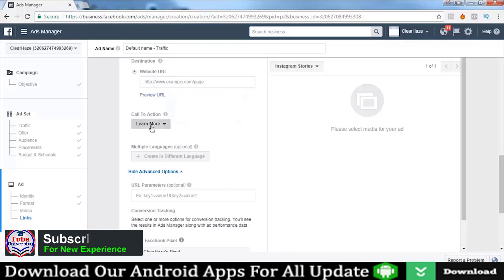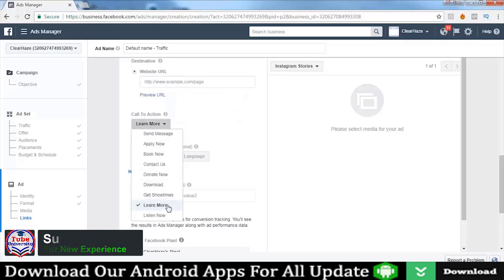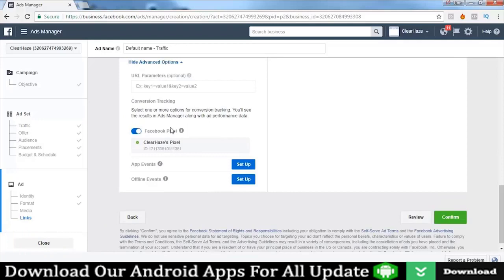And here's the call to action. We're just going to want to keep that on learn more. And there we go, guys. That's how easy it is to set up our Instagram stories ad. So simple, right guys? And all we have to do now is come down here and click on confirm, and it'll run us through the payment information. Takes no more than 10 seconds. And that's all there is to setting up Instagram stories ads. Really simple, right guys?